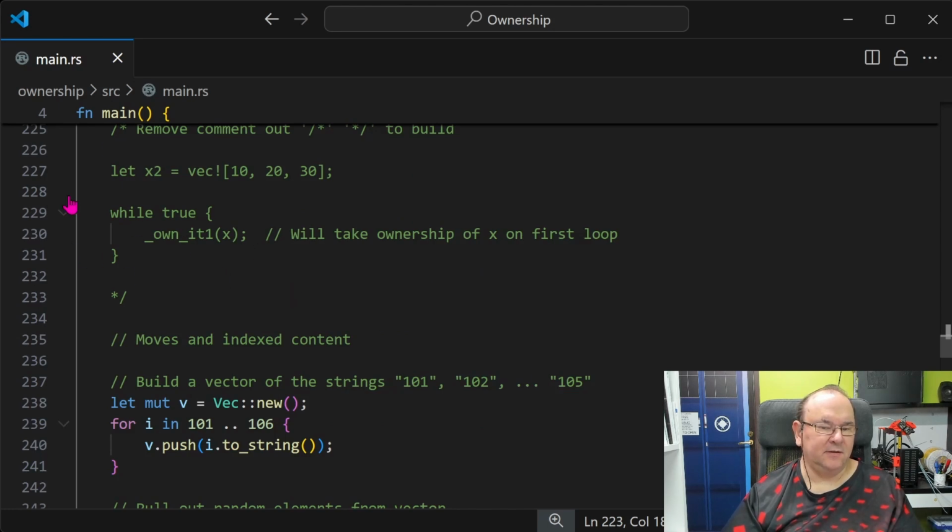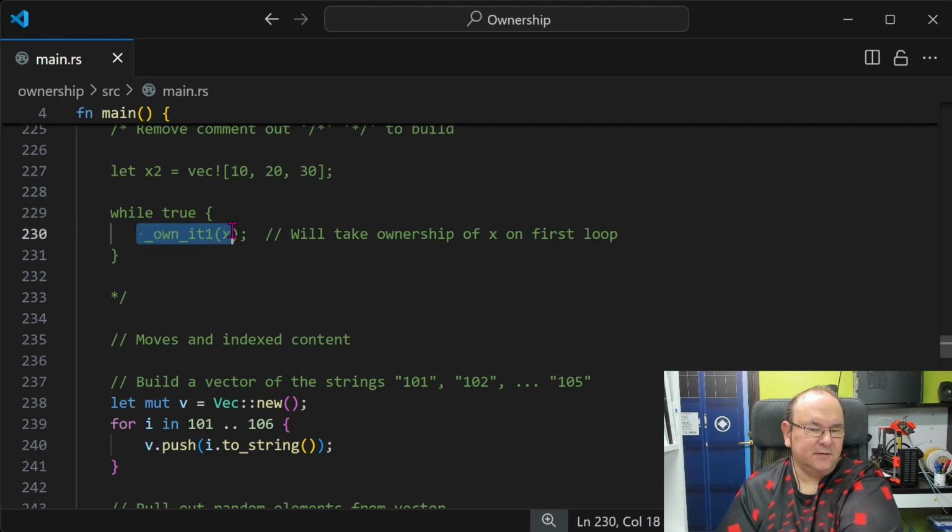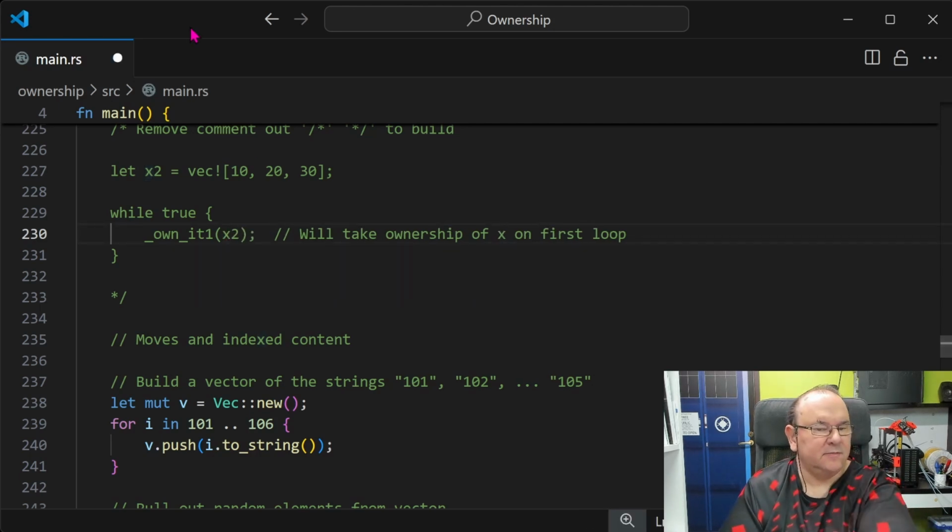And then here's another example where things will fail. You have a vector, and then you do a loop and you're passing the vector as a parameter to the function, and on the first iteration of this loop, it will actually steal x. Actually that's wrong. It should be x2. There we go. So then it'll steal x2, and when it does the next loop, it'll fail. So you can't compile this either.